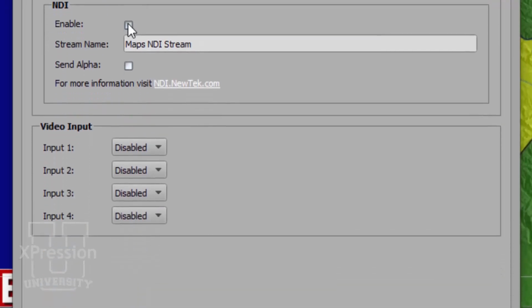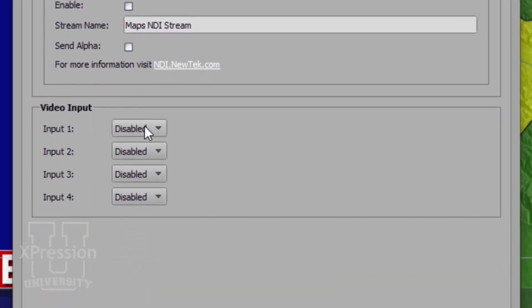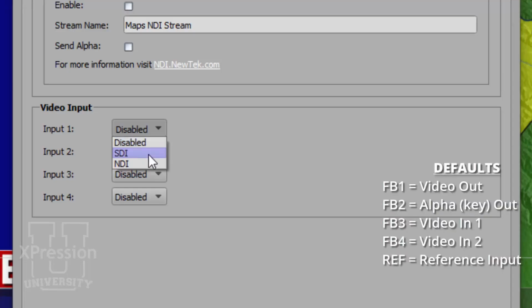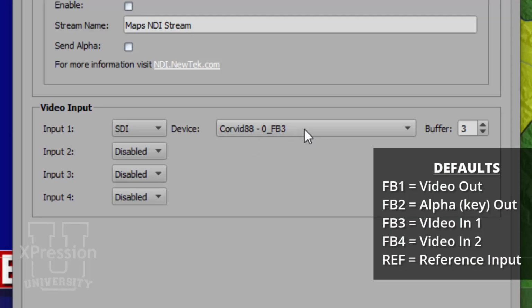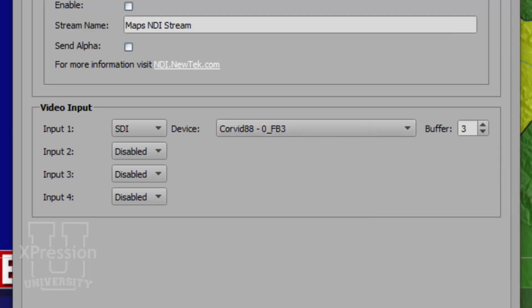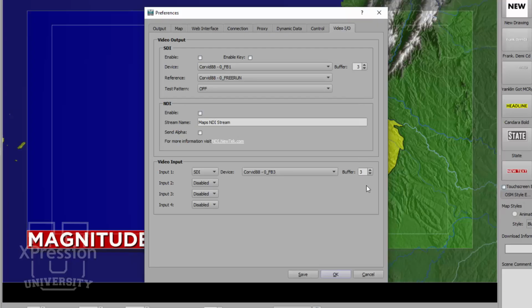The next thing coming down is video input. So I'm going to come down here and I can choose from disabled, which means none of them are being used for that particular input, and I'm going to choose one of them for SDI. My first port available is my input port, which is frame buffer 3. And again, you notice on all of these, we're using a 3-frame buffer so that we have a proper cache so that we get solid frames coming in and out of the box.